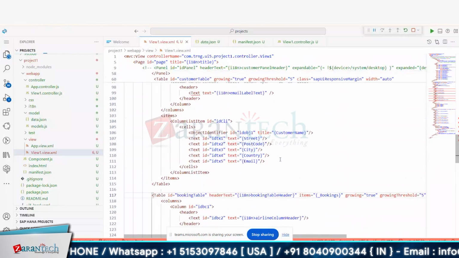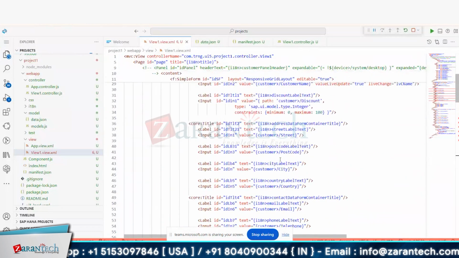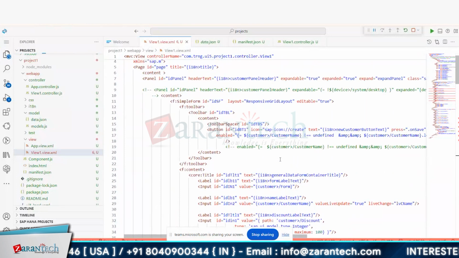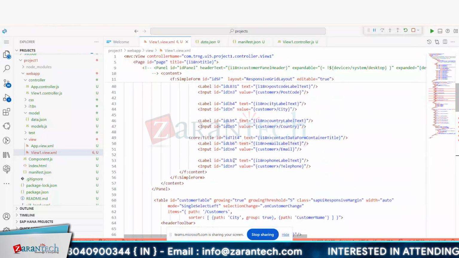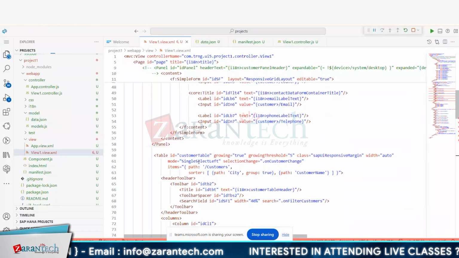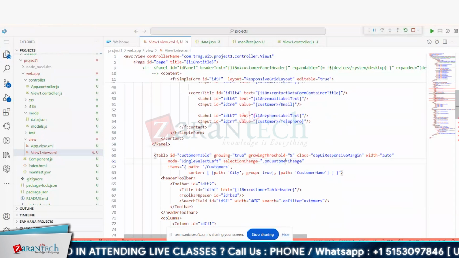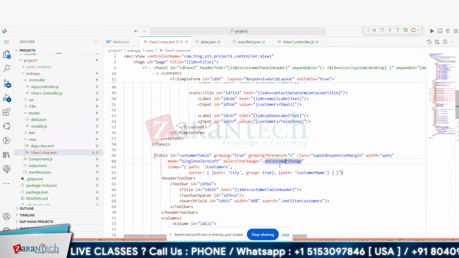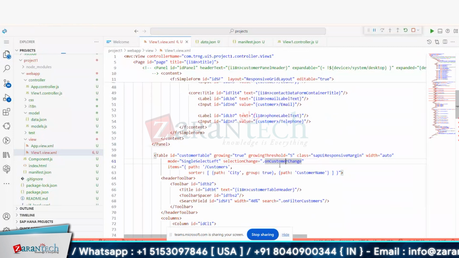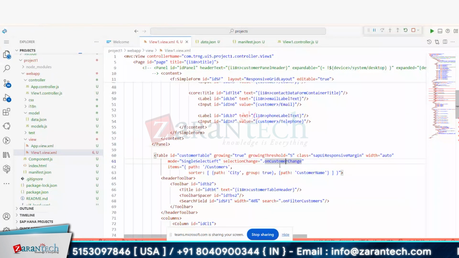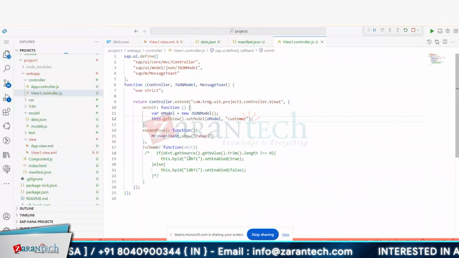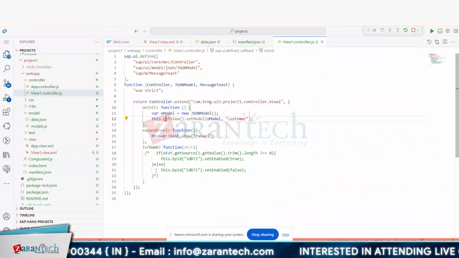And when we are selecting the row in the table, you have seen mode is single select left and selection change. Whenever I'm selecting something, I'm triggering an event called on customer change. I want the booking details, so in the controller we need to write the code for that.